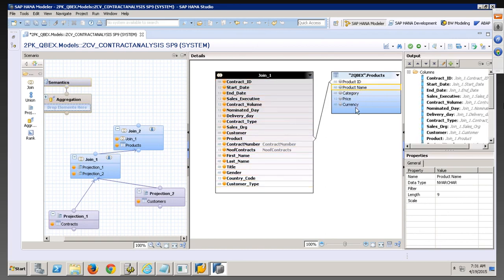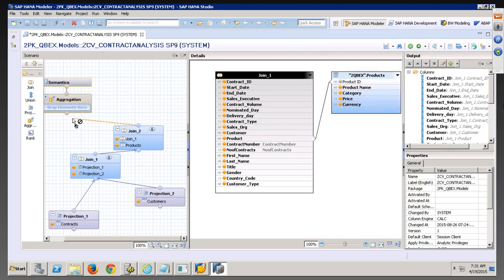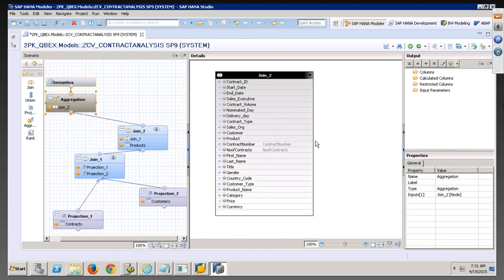Now just select all of what I want from this: product name and category, price, and currency. Take this to the aggregation. Now in the aggregation, I want all of this, but you'll have to specify in the aggregation which aggregation function you want.